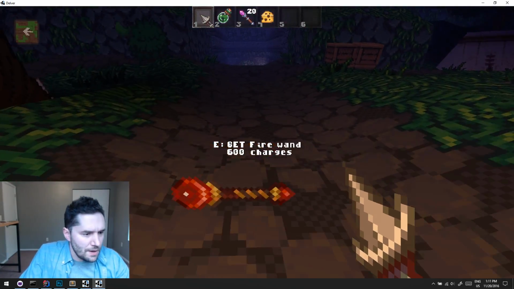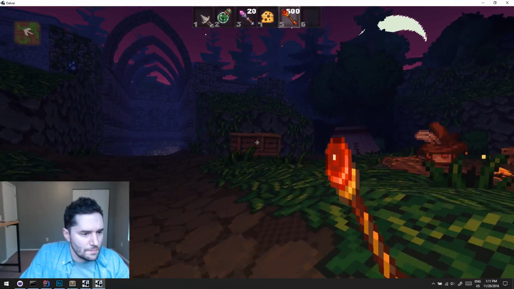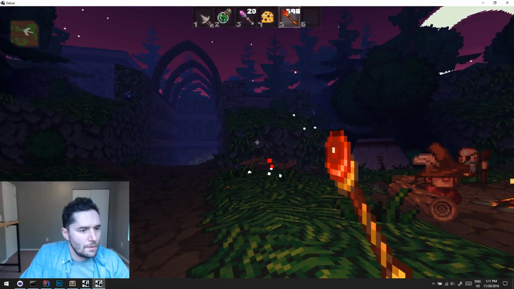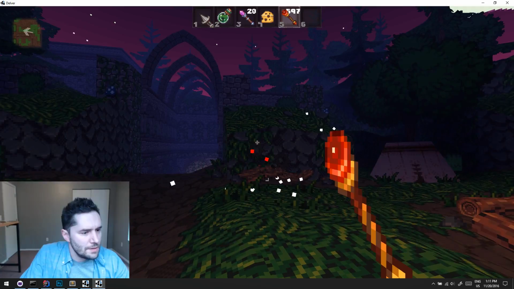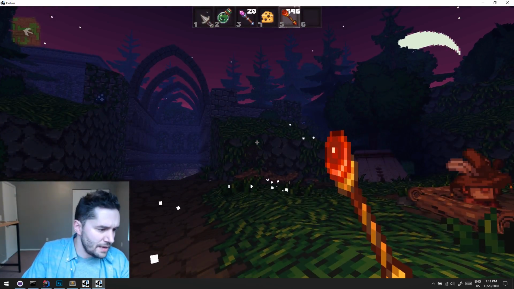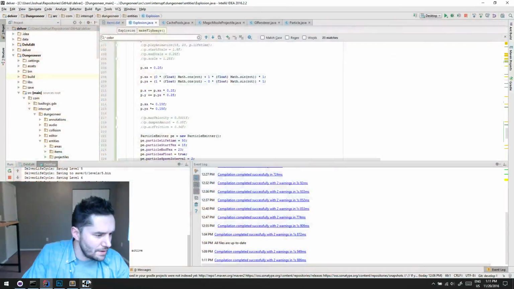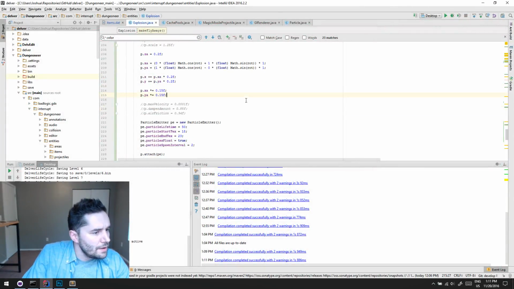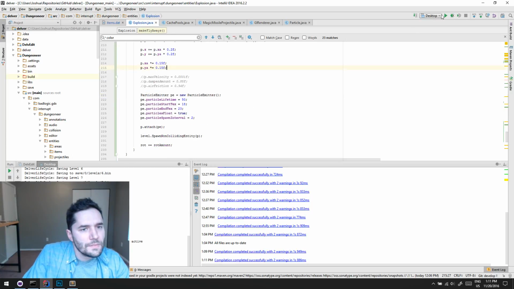Okay, the particle emitter is not actually behaving like I thought it ought. Also, I have another instance of the Delta edit still running. So let me try that again.